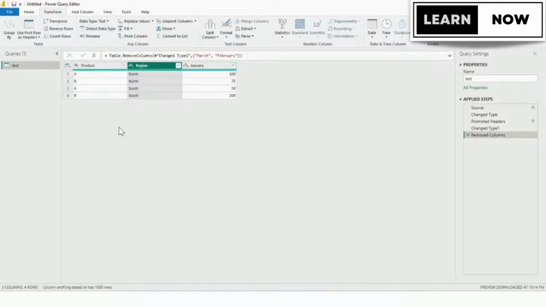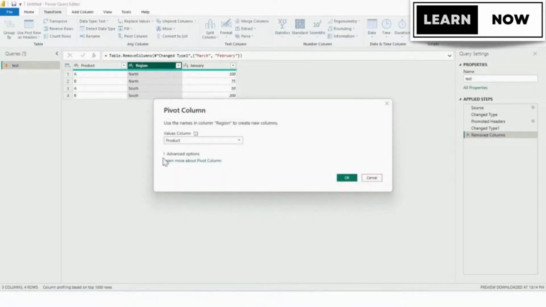How to pivot data in Power BI. Let's take an example of monthly sales data for different products in different regions. In the Query Editor, we'll select the columns that we want to pivot. In this example, we'll select the column Region since we want to transform them into rows. With the columns selected, we'll go to the Transform tab and select Pivot Column.